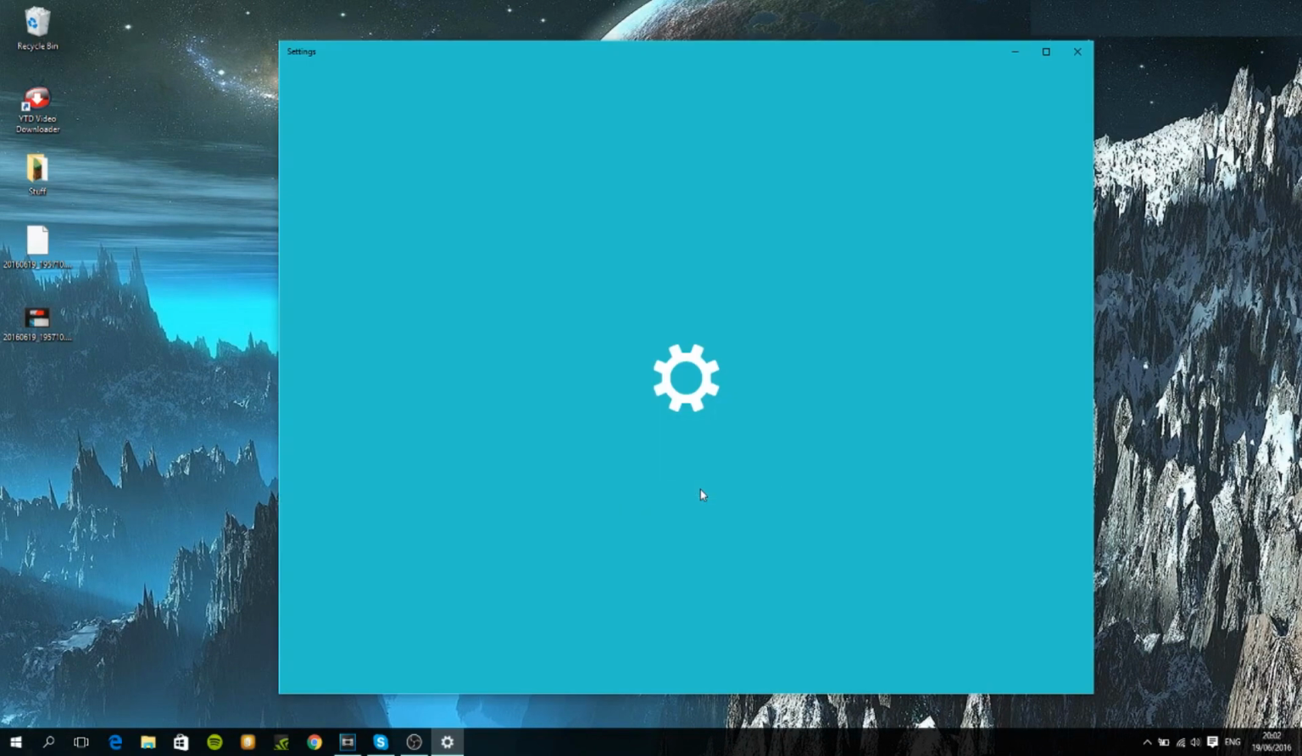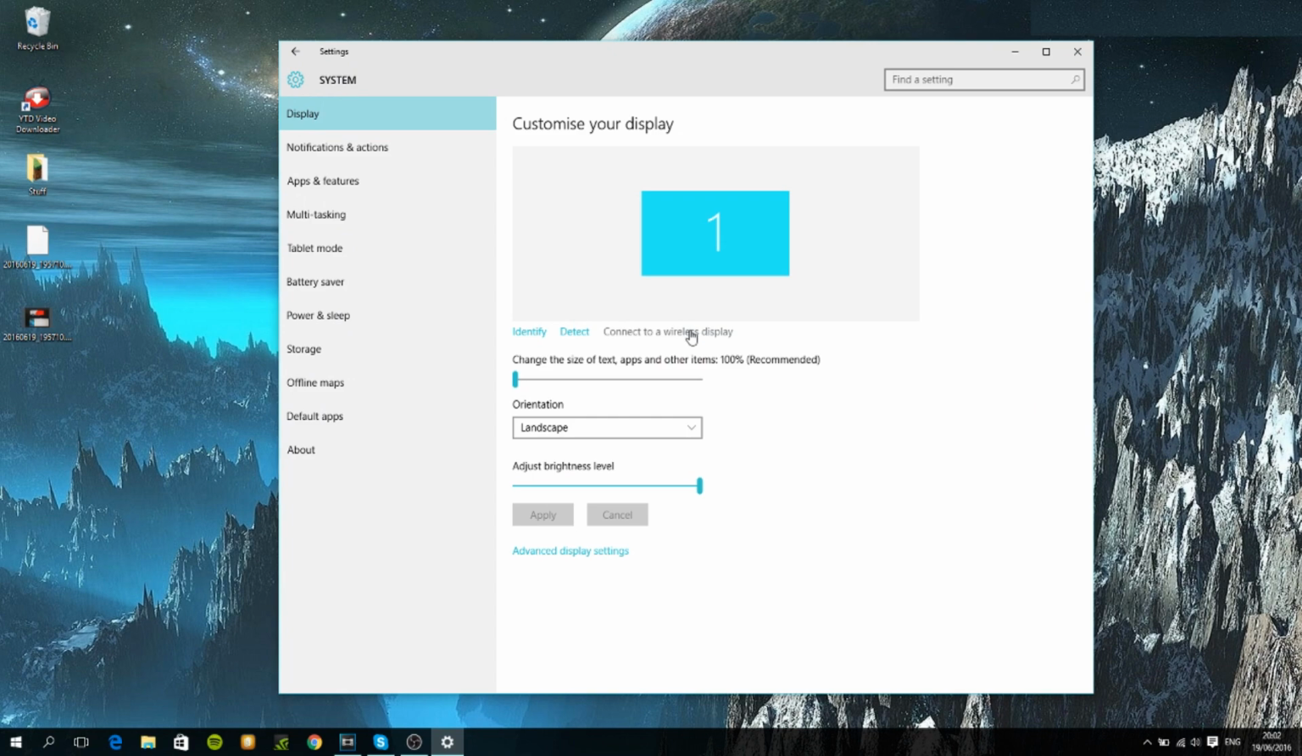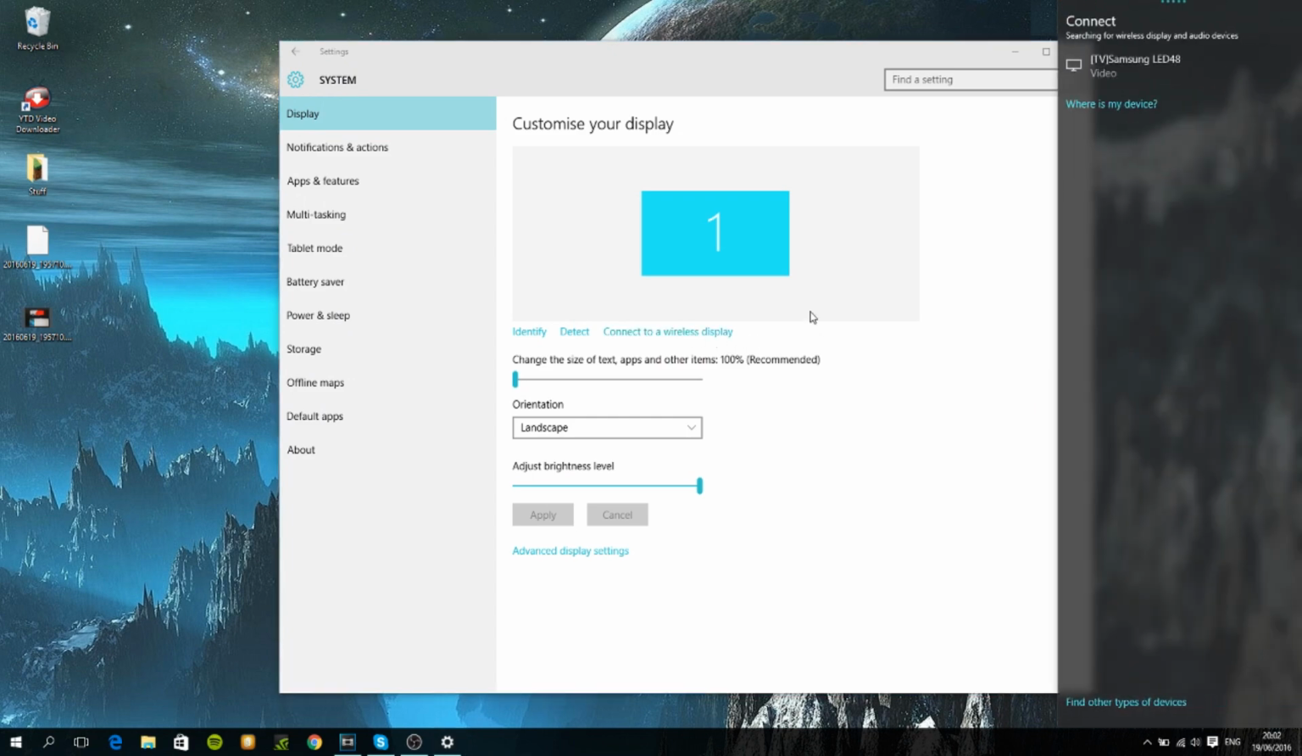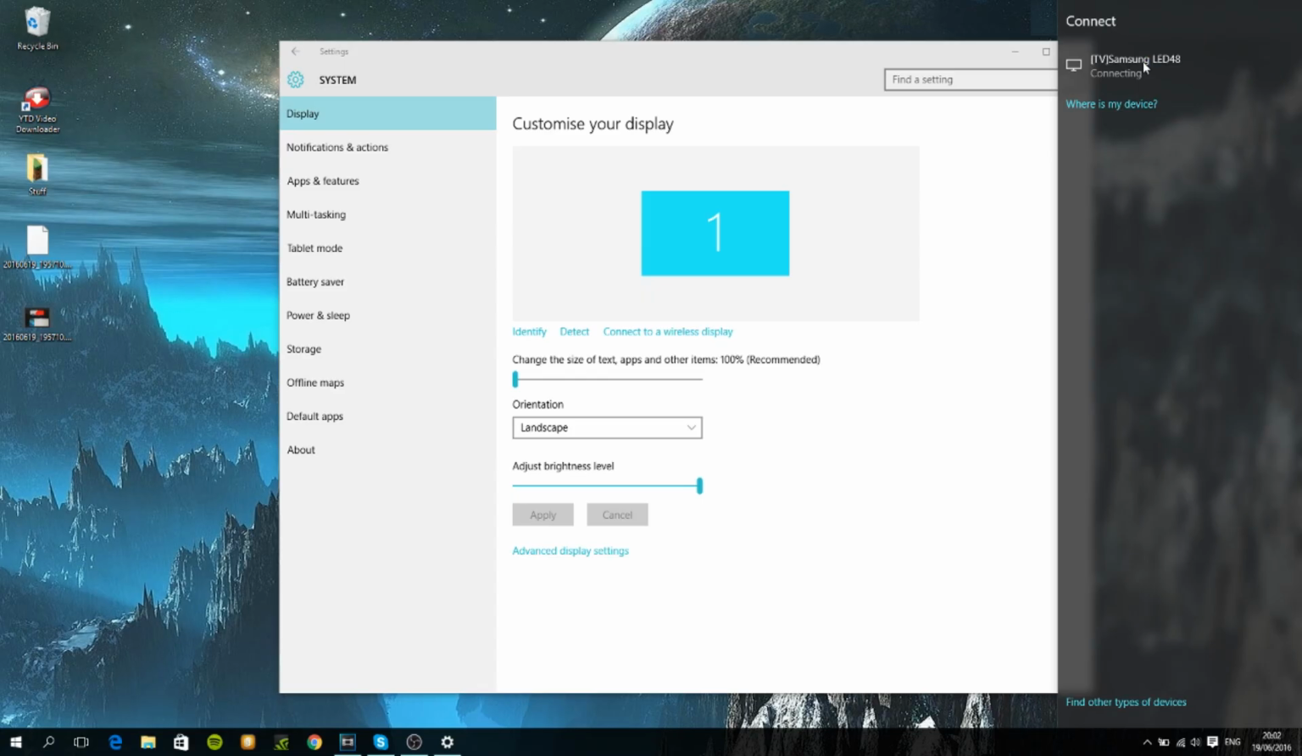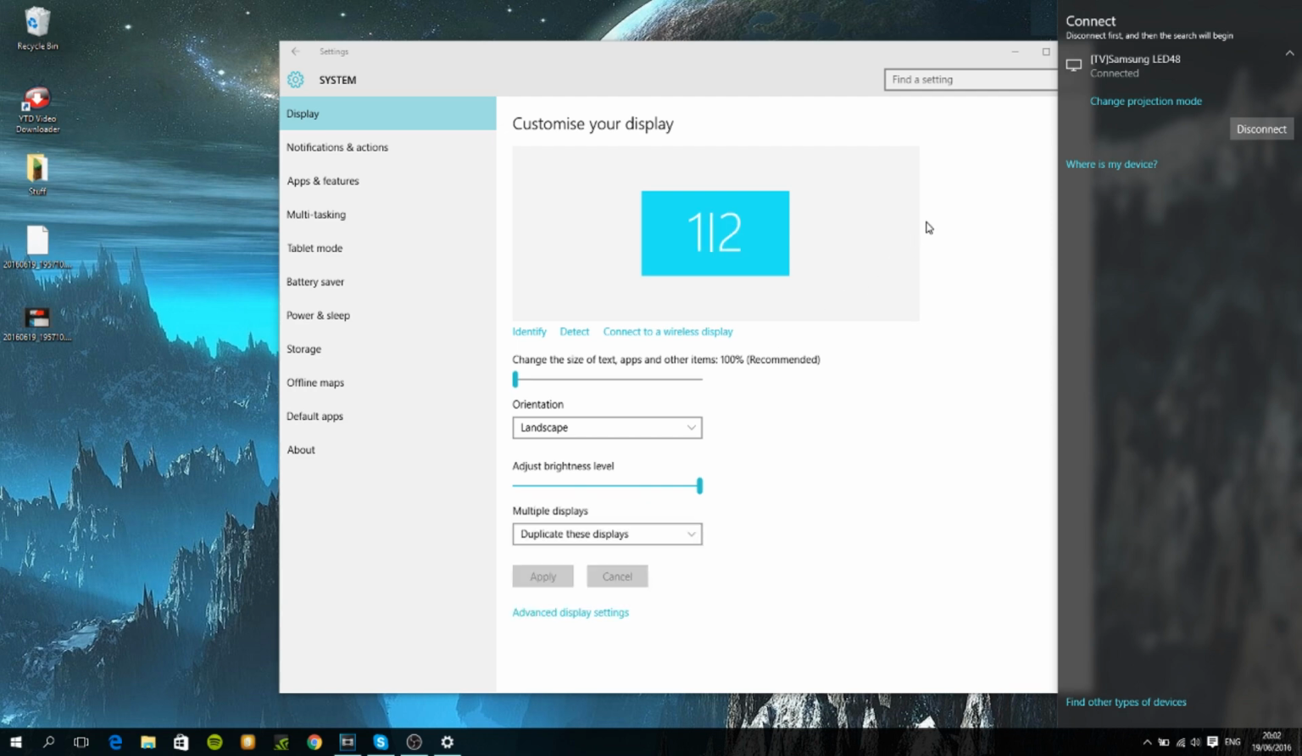Now, if your computer doesn't automatically connect to your television, you just right click on your desktop, go to display settings, and you click on connect to a wireless display. Now you will see the display here and just click on it, and it will also connect to your television.